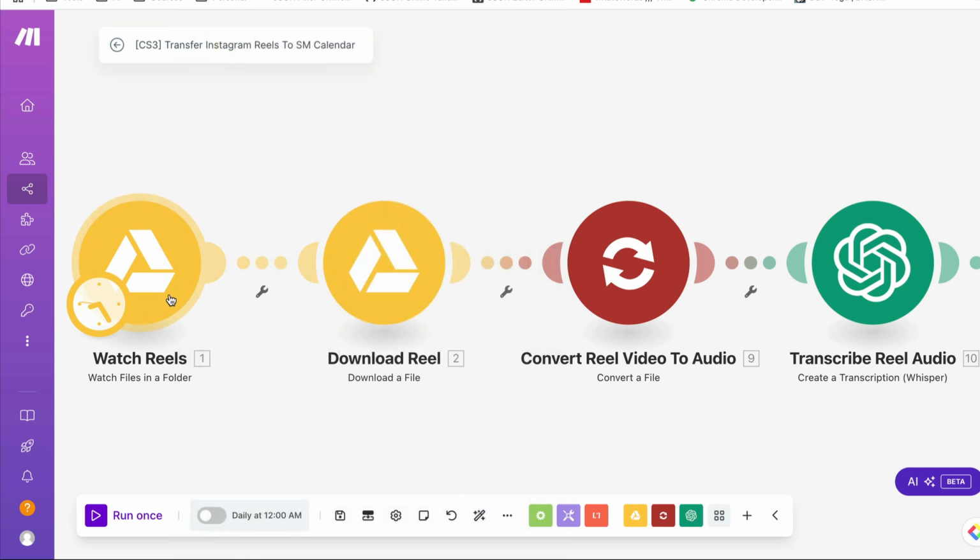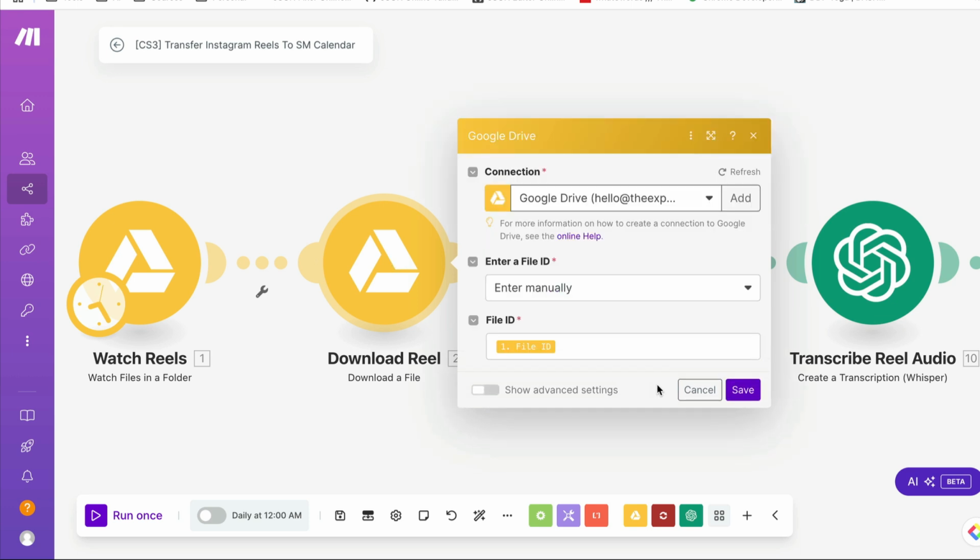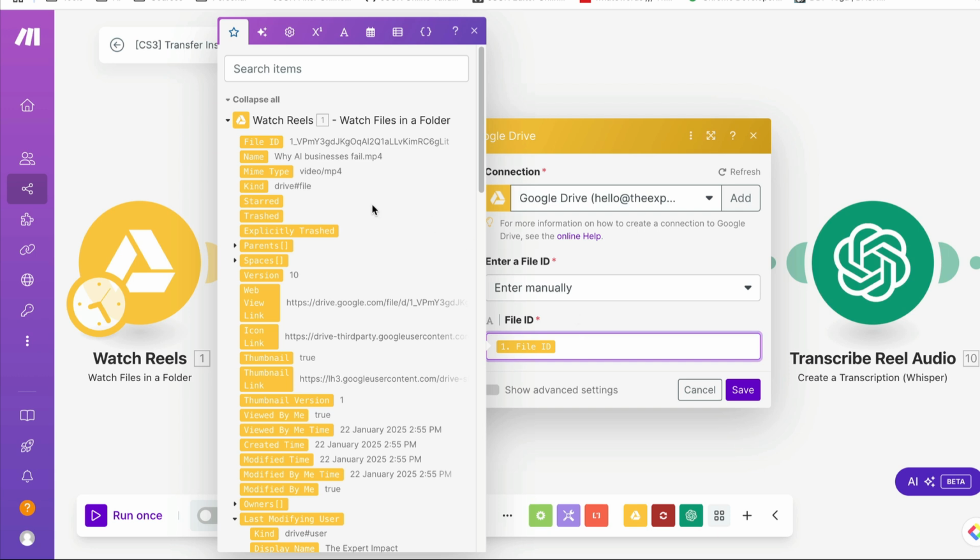And as with all the other automations where we're watching any file in Google Drive, the next thing is we want to download this file because we want to process it. We're going to get the download file, and all we need is enter manually, and we're going to map out this file ID from here. Super easy module.